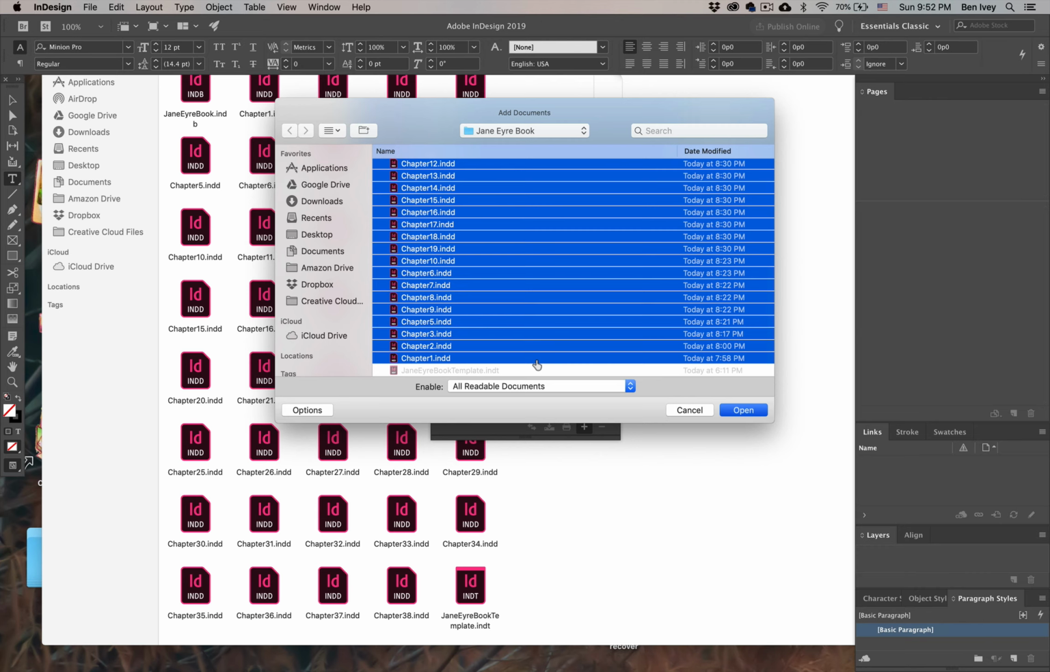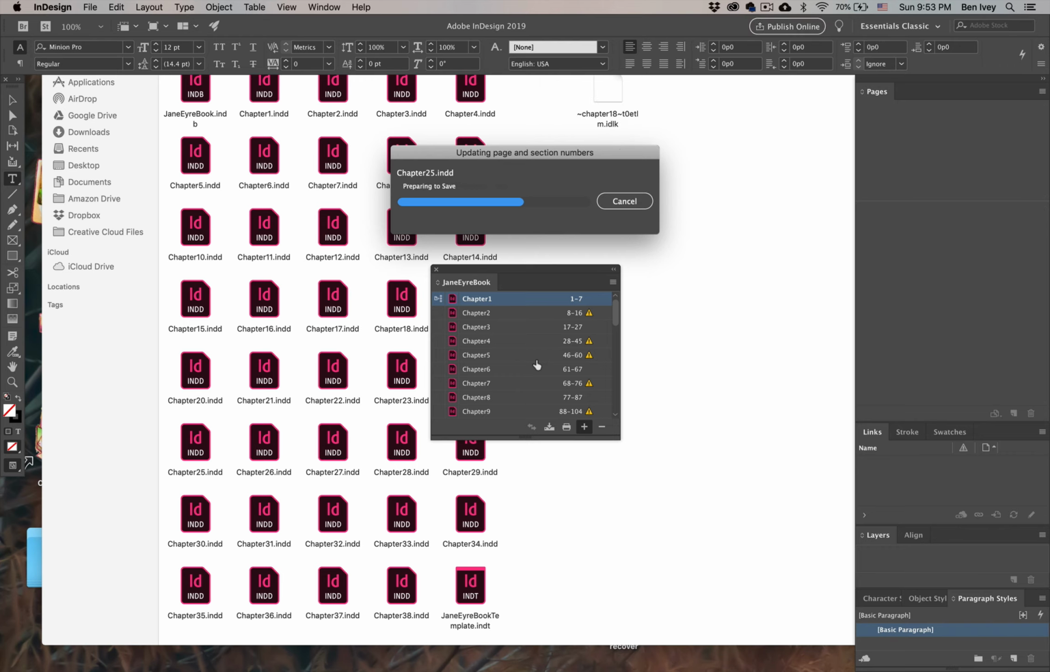Give it a second to think about it, and it will start to compile all of our different chapters within the book panel that we have. Notice that when it does this, it's also going to start to change out the page numbers that we have for automatic pages. This may take a couple of moments to do, but once it's set up, it's a simple matter of placing things where we need them to go.